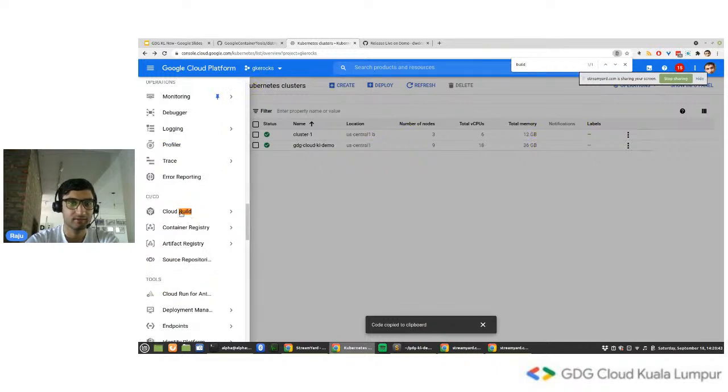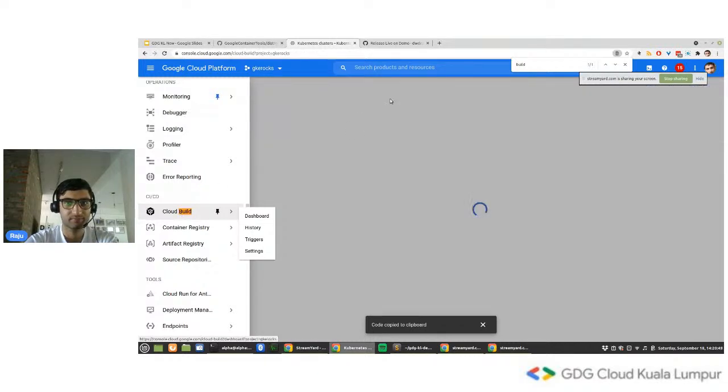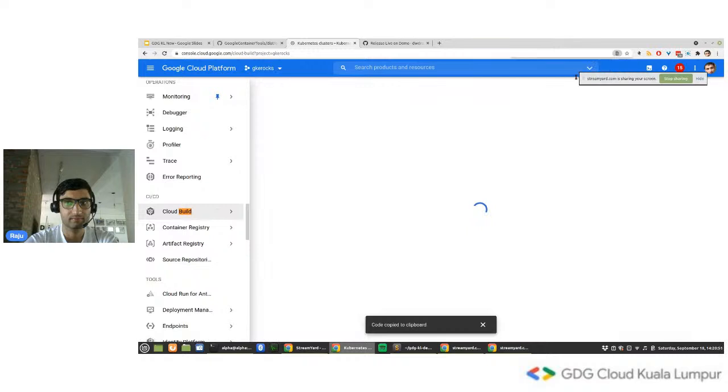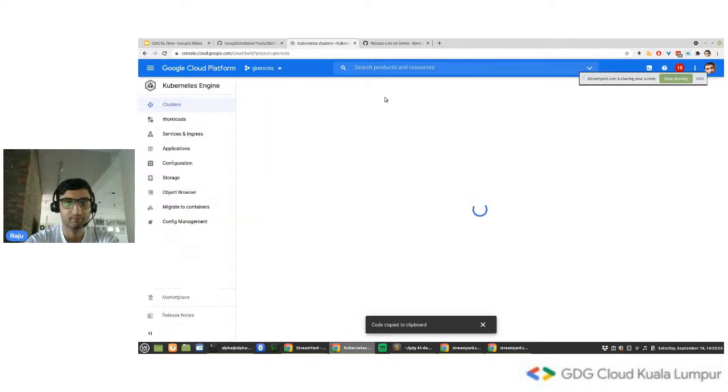Okay, let's go into Cloud Build, where we can see whether the build succeeded or not, and what is the tag version of the build, what is the version of the build. All of those things can be seen from Cloud Build.